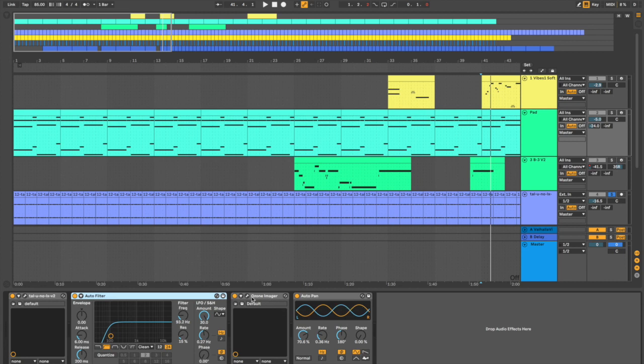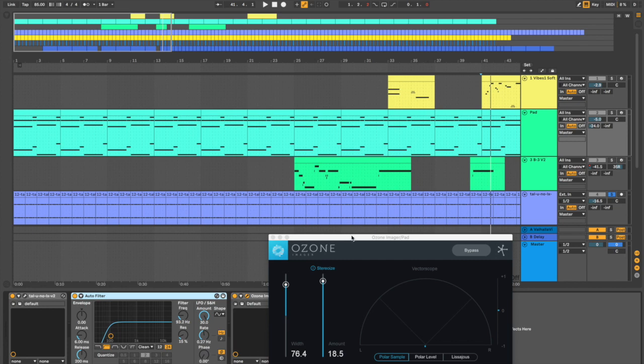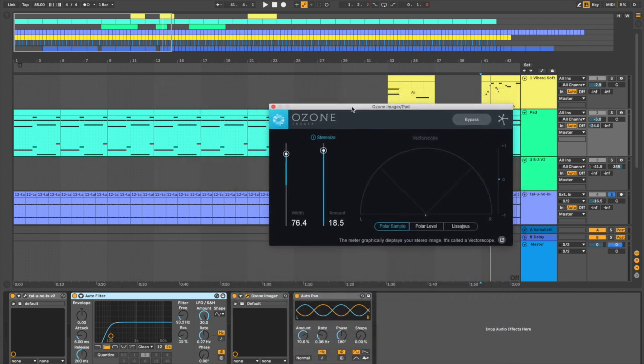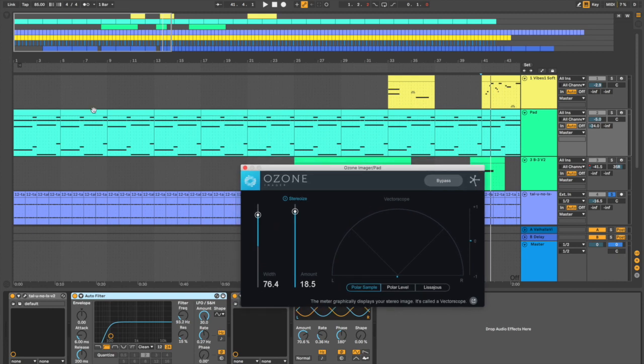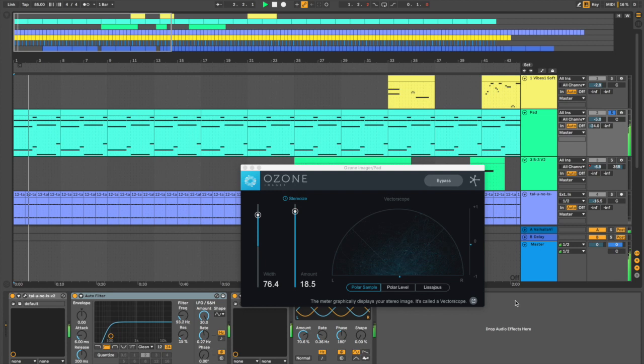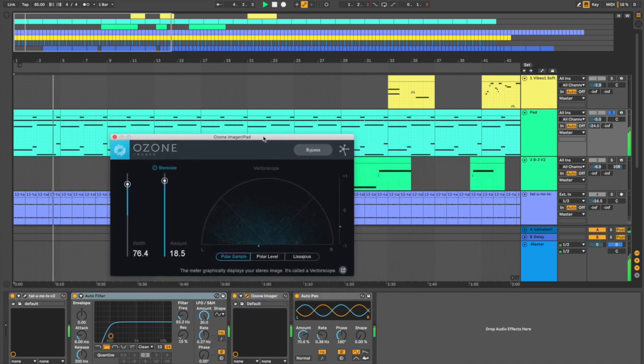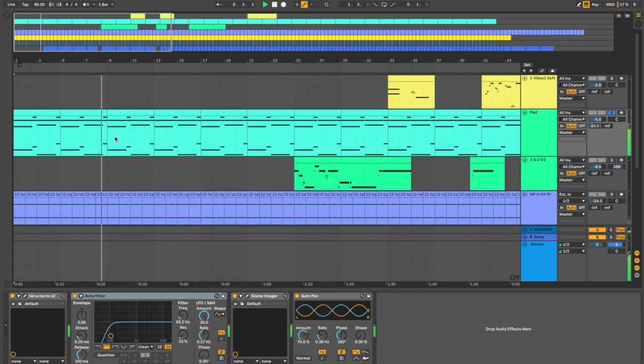And so I needed a lot of stereo information to the far left and far right. And so I used the Ozone Imager and sort of stereoized it. Let's take a look at the image of that. And we can also look at it another way, the polar levels. And you can see that I've got a lot of stereo information there to the far left and far right. And so I'm able to use that auto pan very effectively to wash that back and forth.